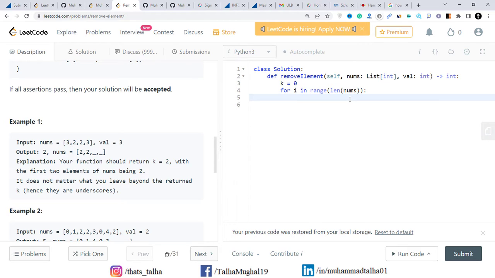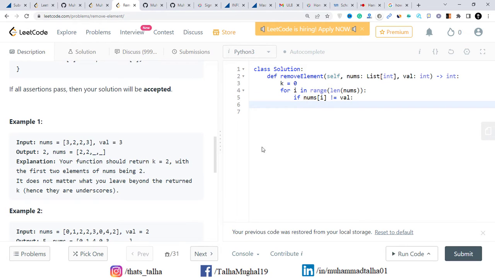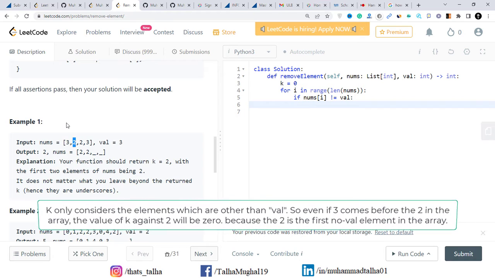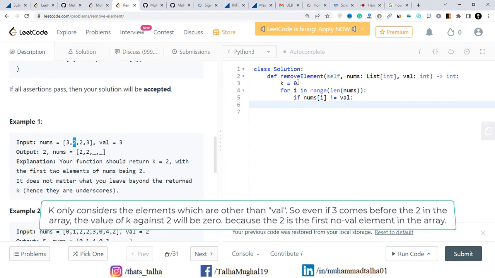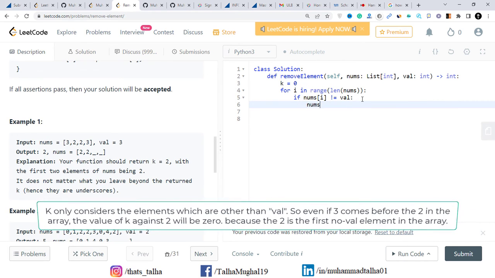So in that case we can write the condition that if nums of i, which in the first iteration will be this 3, for example, is not equal to the value which is given here. Now if you see this, this 3 is actually equal to the value, so it will not be swapped, it will remain here. But when we go to this next element in the next iteration, we will see that this is a value other than this given value, right? So in that case this element is not equal to this value. So if this is the case, then we will assign this value to the kth index of your array, which is in the first iteration 0, and in the second iteration it would be 1, right? So we can just go ahead and write nums[k] and assign it nums[i].